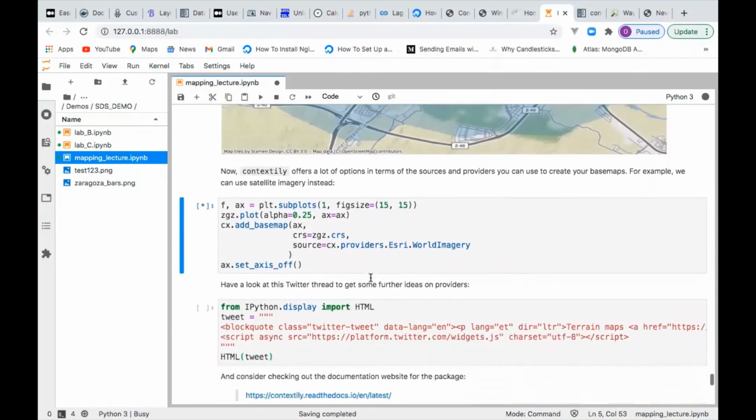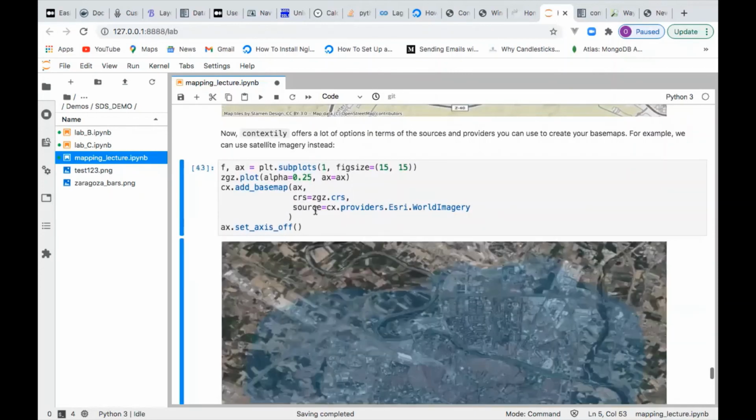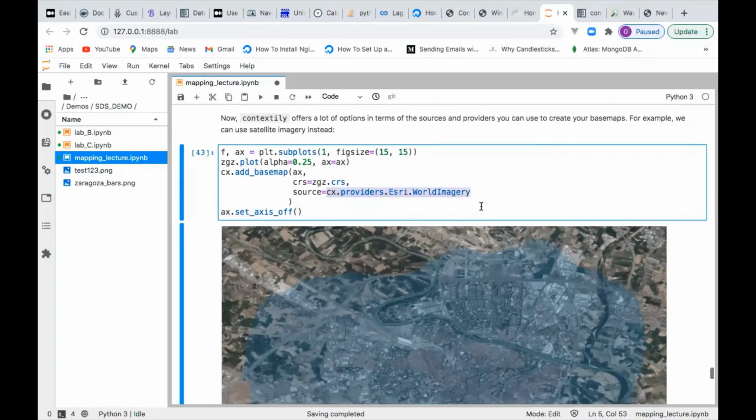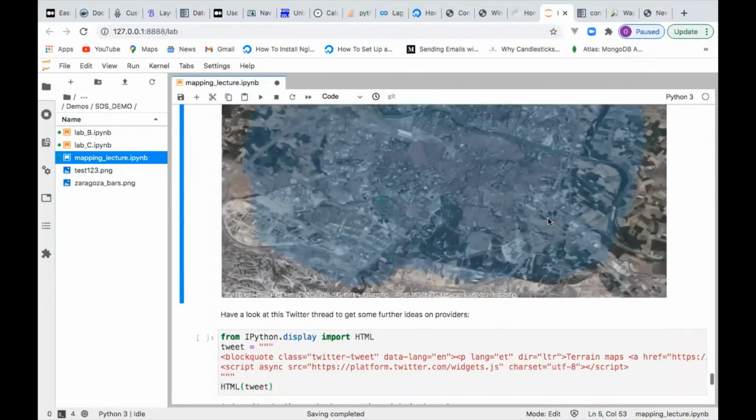So I'm running it already. Let's see what will be the results using satellite imagery. And you see that I specify some parameter here, source. My source is now cx.providers. When you read the documentation, you get all this in there. Dot Esri, that means I'm pulling the Esri World Imagery. And you can see this is the result.